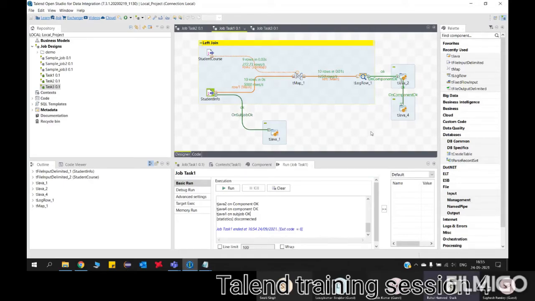Is it clear till this point? So we have seen on subjob error, on component error also, same guys. When there is an error, it will go to that component. Otherwise, it will not go to the next component. On subjob okay, on component okay. So these are the different links.